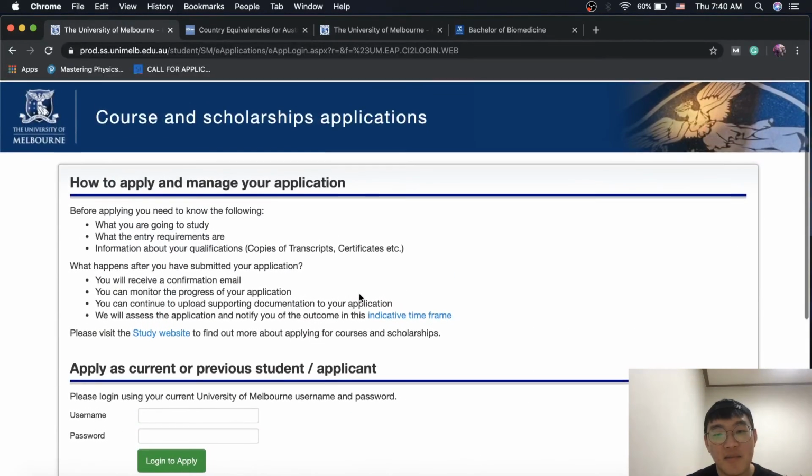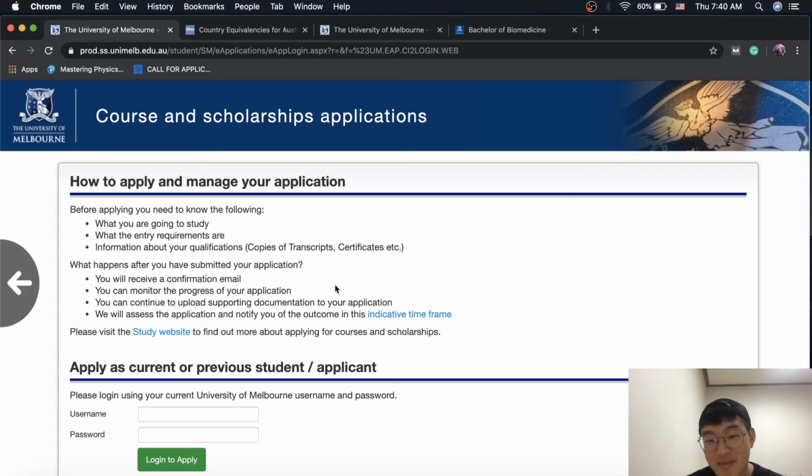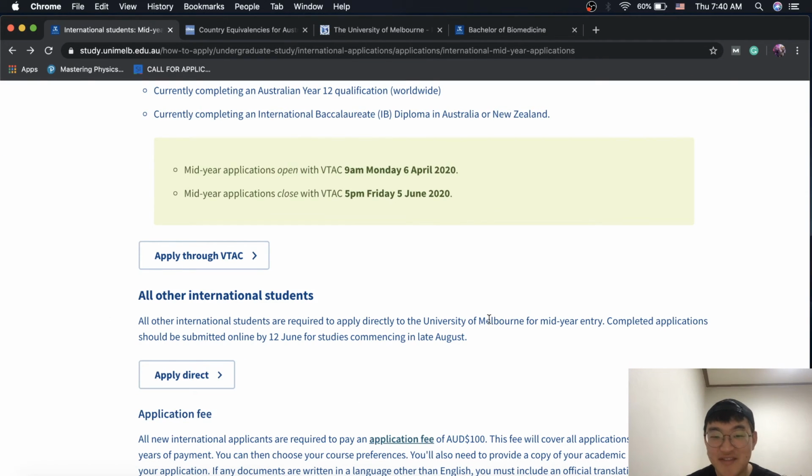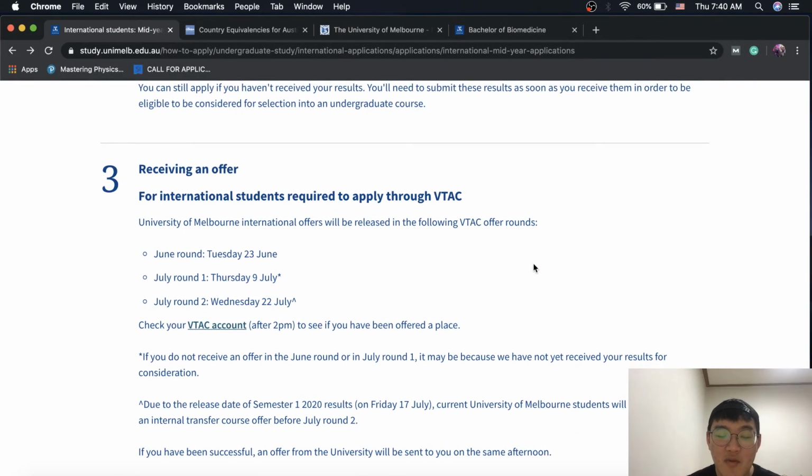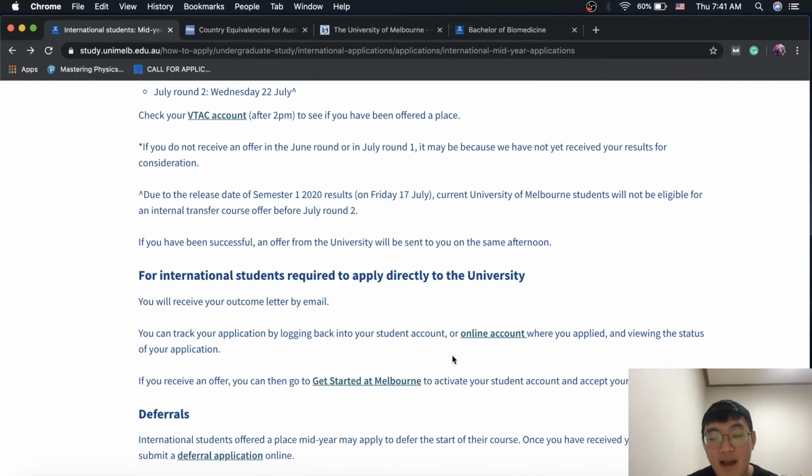And this is it, guys. It has been pretty hard for me looking at these two ways of applying, and I hope this helps. As you can see, there are several ways. If you're applying through VTAC, you will see your admissions offer by looking at these rounds here, just checking your VTAC account. But if you're applying directly, you'll receive an email stating whether you got admitted or not.